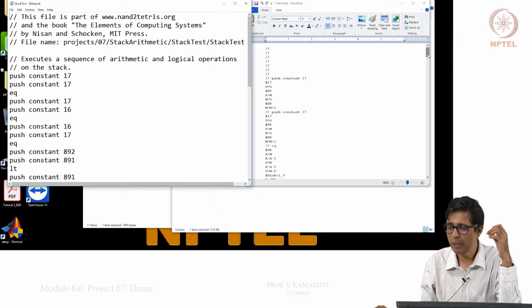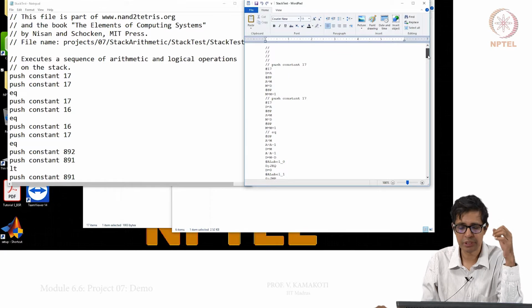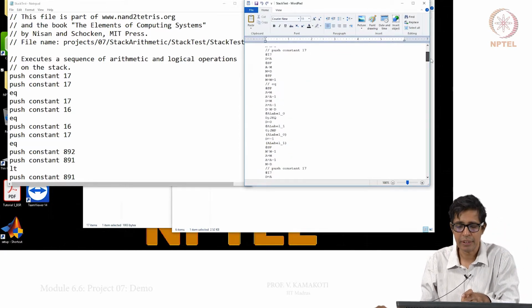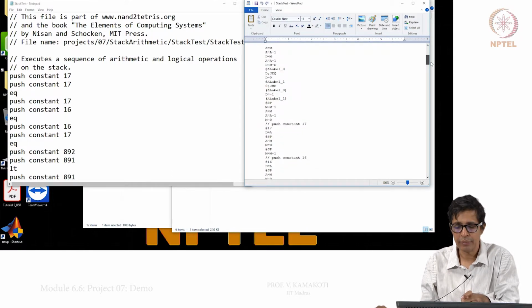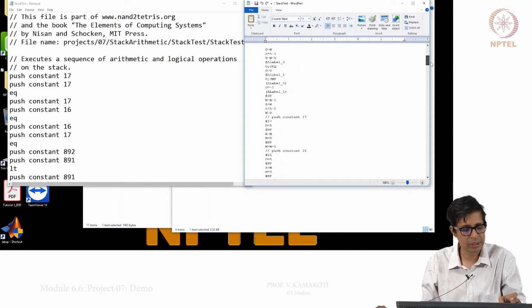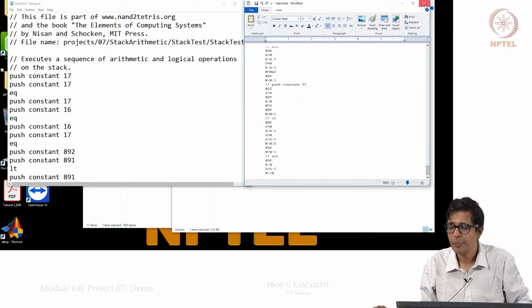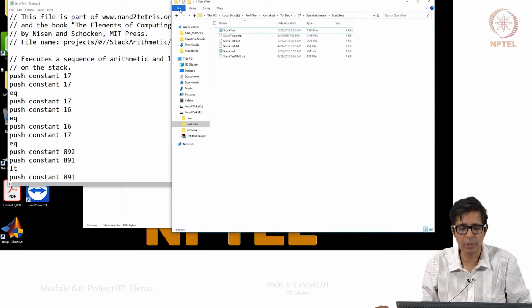So this is push constant 17. As you see here, push constant 17, this is the code for push constant 17. This is the code for EQ. Then this is the code for again push constant 17, push constant 16, and so on.